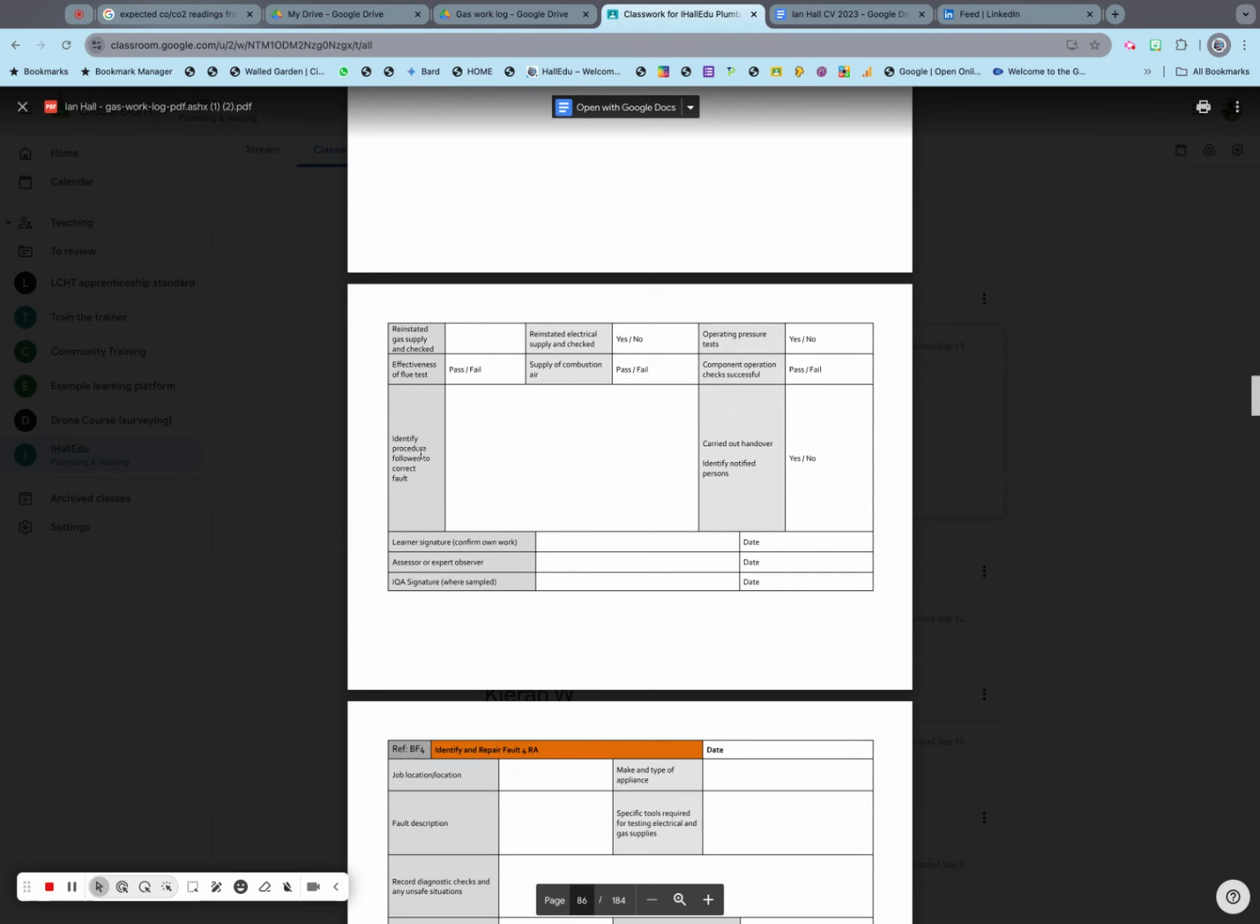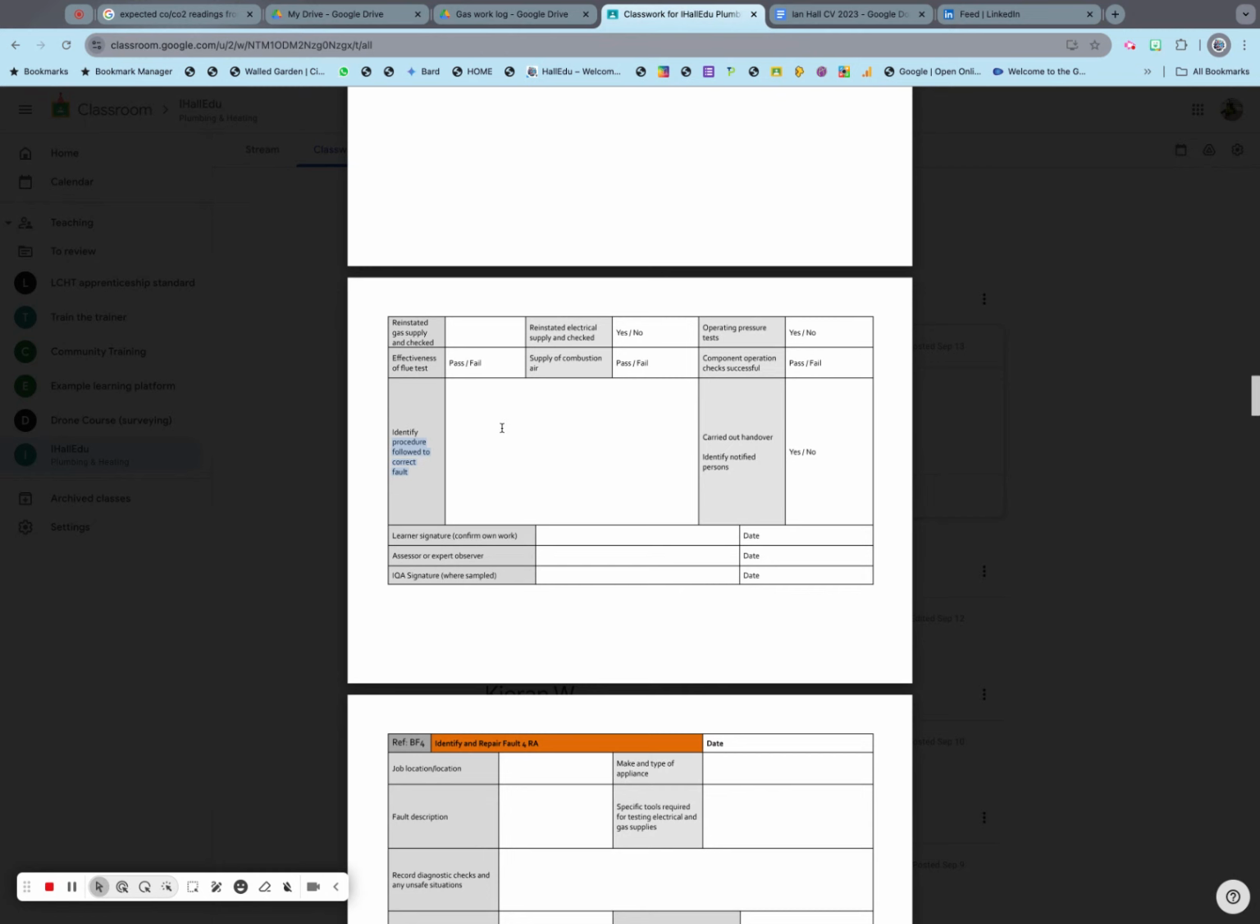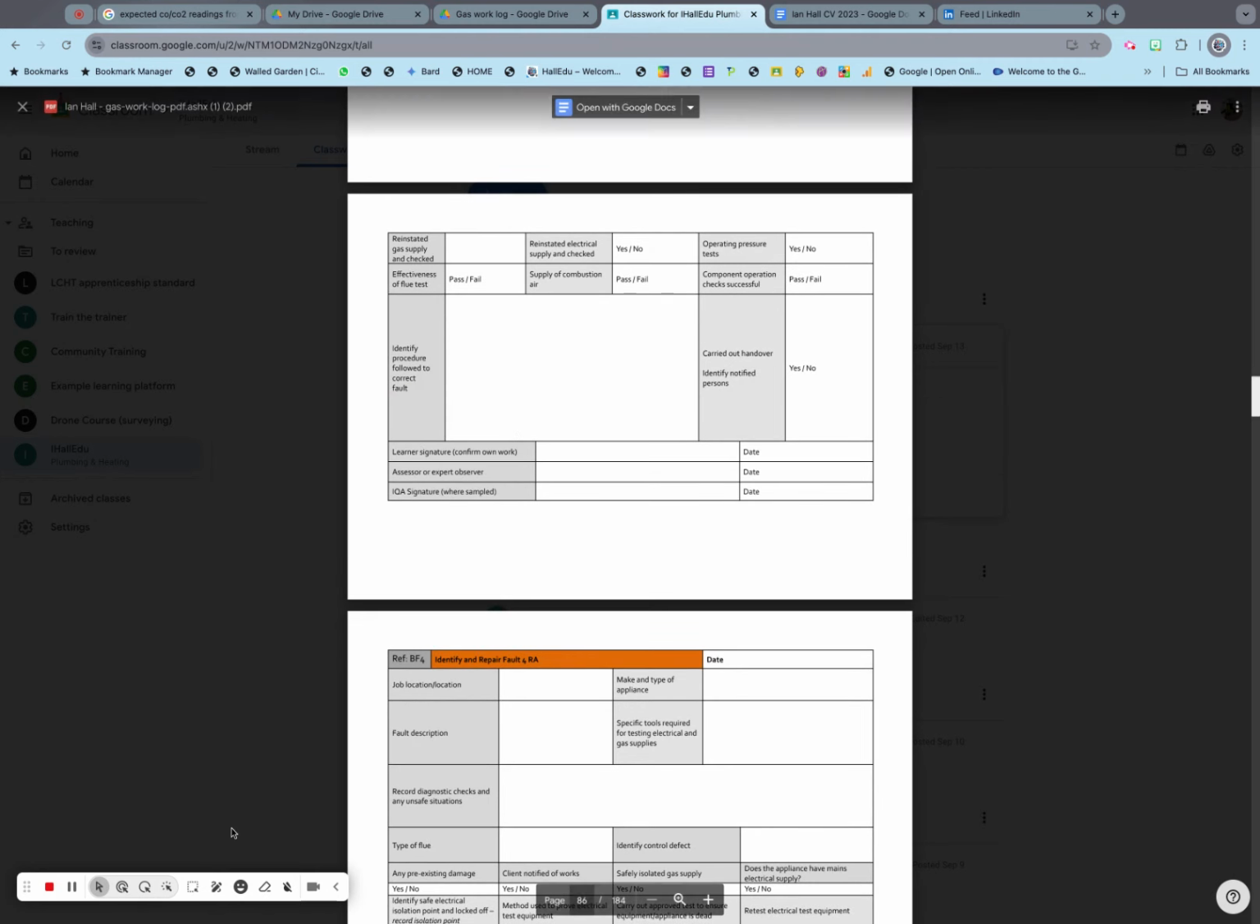Key thing here is how did you do it? This section, identify procedure followed to correct the fault. So what did you actually do and how did you repair it? Right, that should do us for now.